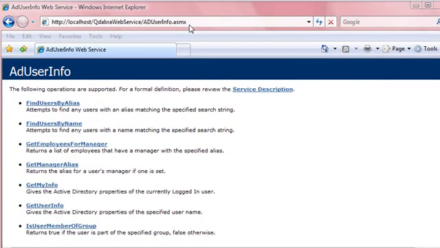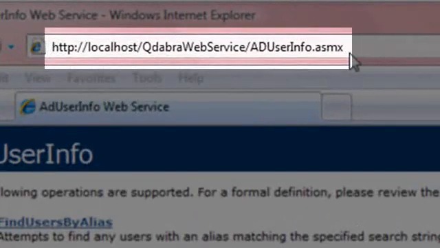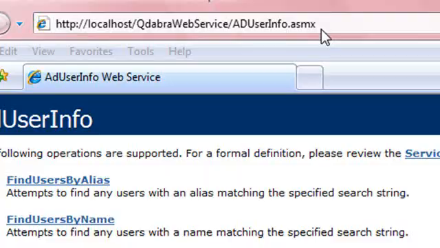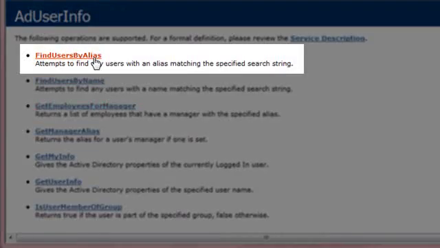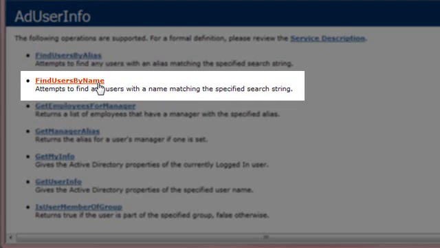All the Active Directory methods are accessible in your AD user info URL. It currently supports the following methods. Find users by alias. This method attempts to find any user with an alias matching the specified search string. Find users by name does the same thing, except that it searches by the user's name.